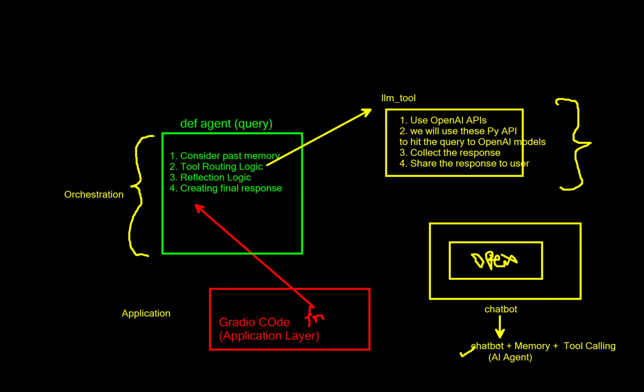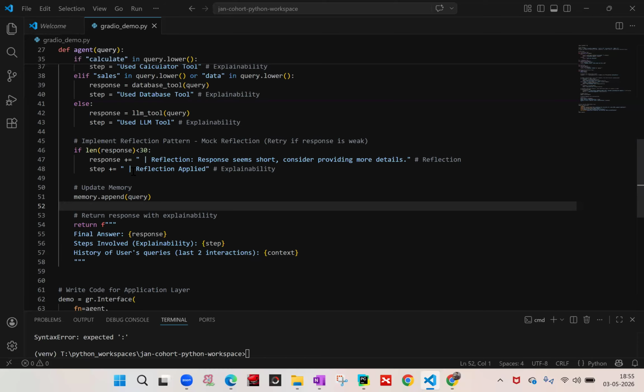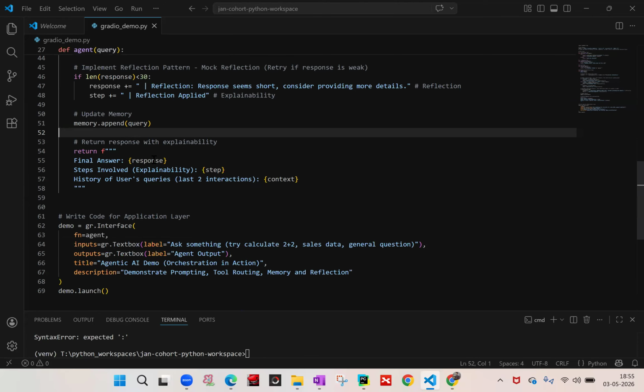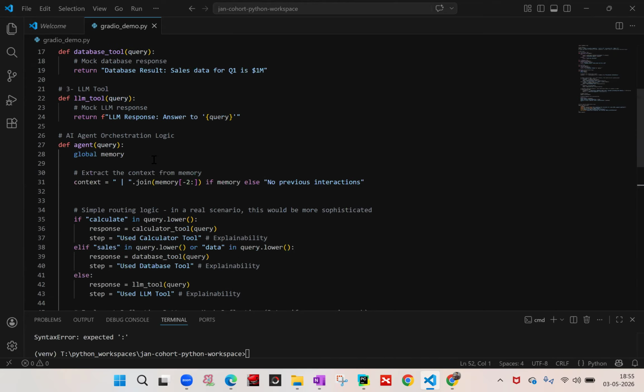The chatbot we haven't created, so we are just mocking things here, but we have implemented the memory and we have implemented the tool calling. So that's why whatever code we are writing qualifies for an AI agent. Okay, so this is the overall picture of this mini project that we have created.